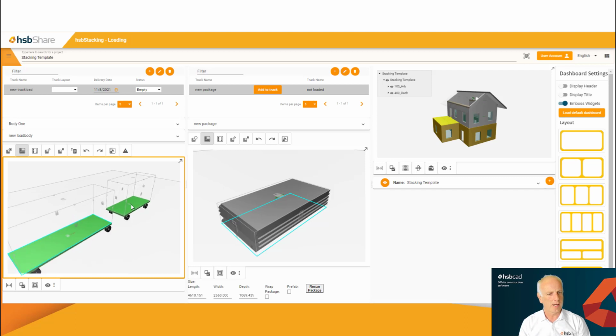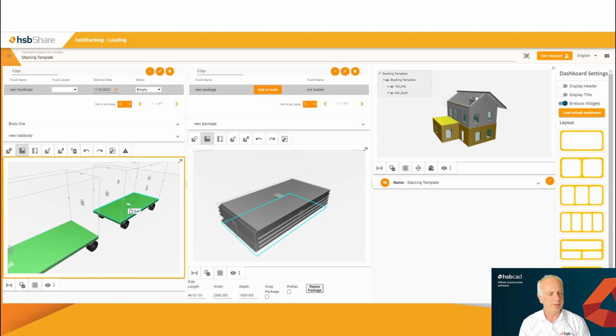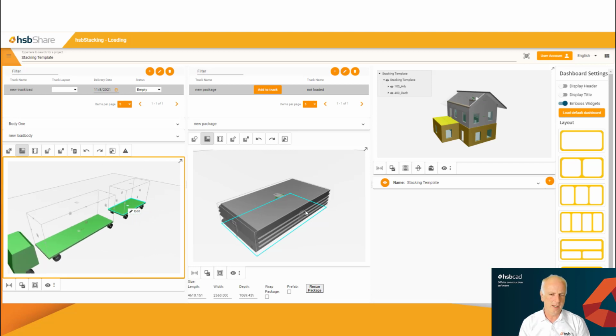For example, I could say I want to place this in this particular load space, and that package is to be placed back here. So how do I do this? I basically pick add to truck, and you can now see it adds this particular package onto this particular truck in that location. So that's as simple as it is as to how you can add a package to a truck.